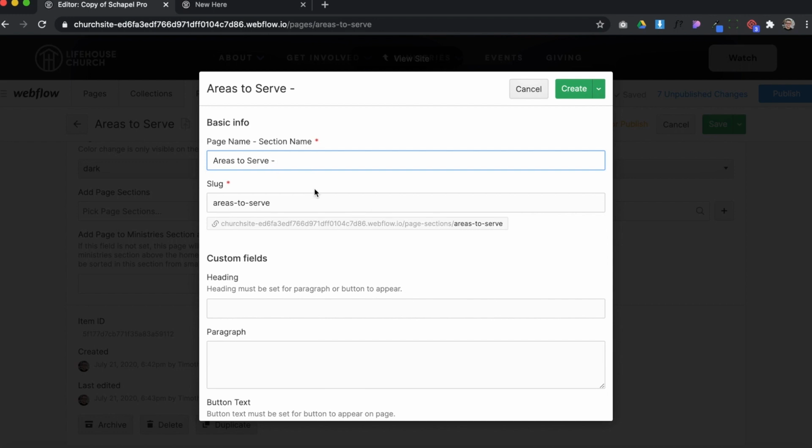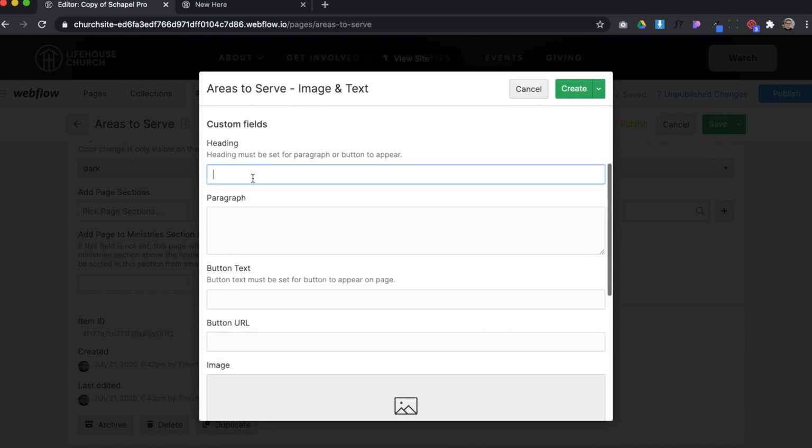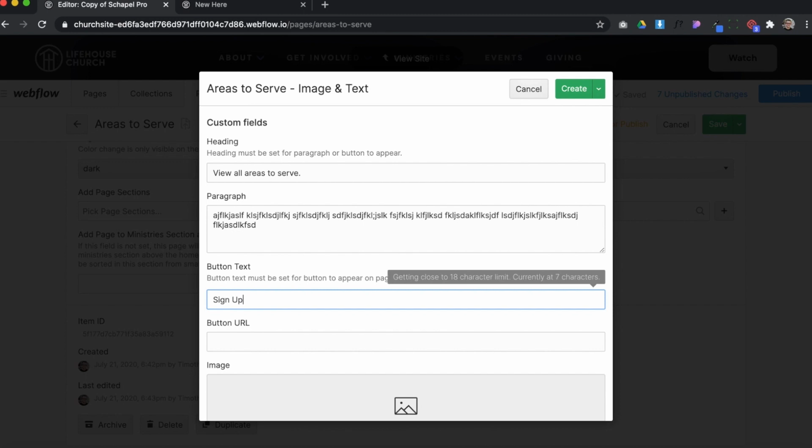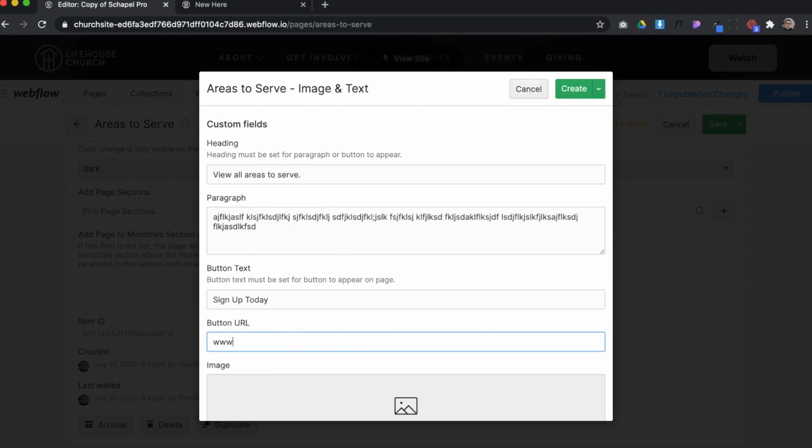And let's give this section a name. I'll call it 3 column, or maybe I'll do an image and image and text section. So the heading of this section, let's give it some sort of heading. And then we can give it some paragraph text, and I'll just throw in some placeholder copy for now, just some fake text. And then maybe a button. We can determine what it says. Sign up today. And then determine where it goes. Maybe this would go to like a Google form, something like that.